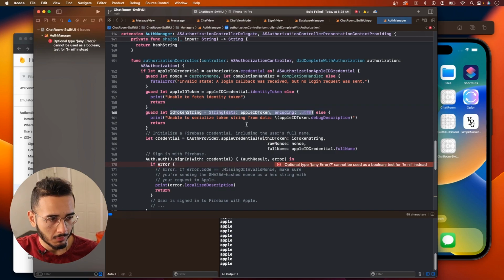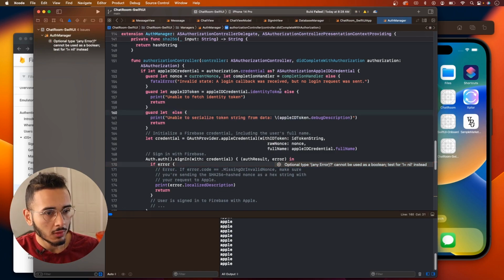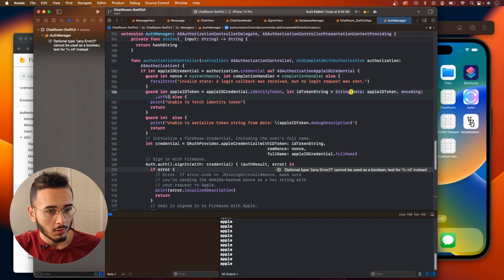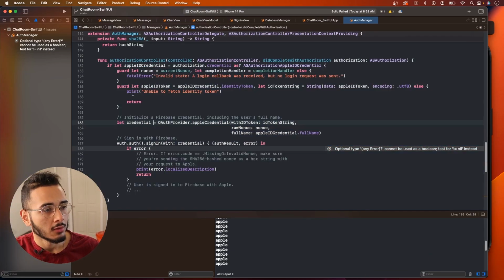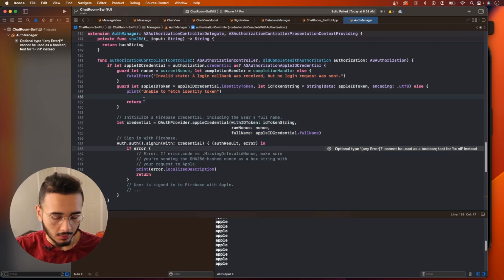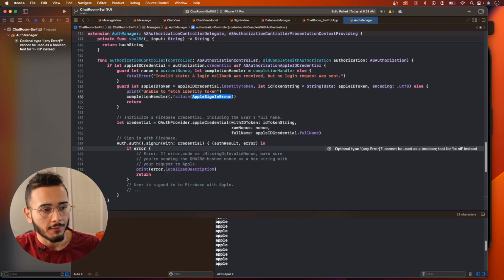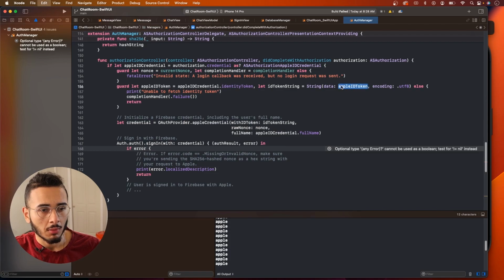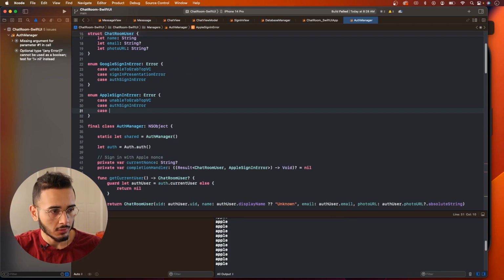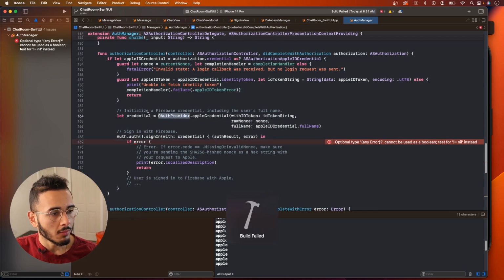And let's wrap this in the same guard let. Let's highlight this, hit Control I, fix the formatting. And in here, you can call the completion handler failure. This would be Apple ID token error. Case appleIDTokenError. Command B. When we have this Firebase credential, we can auth sign in with credential.